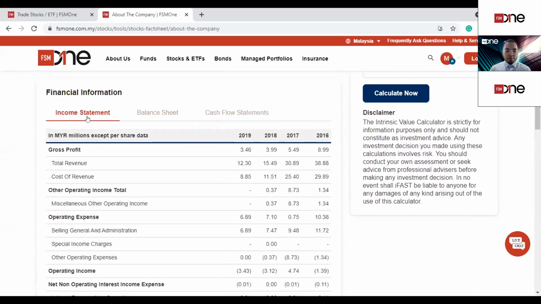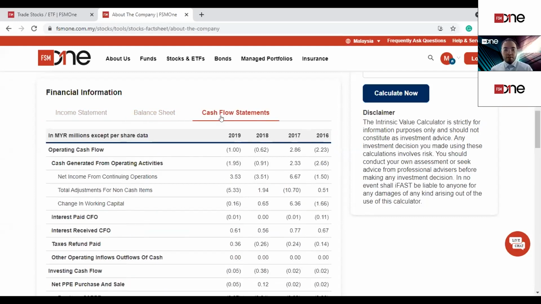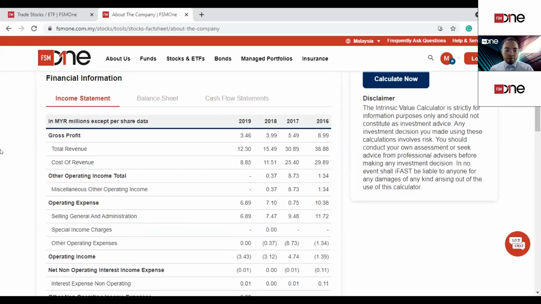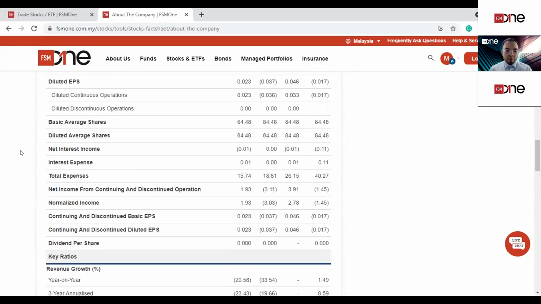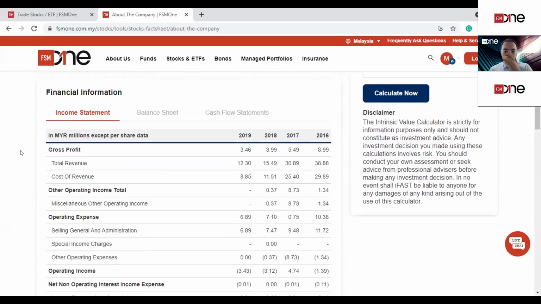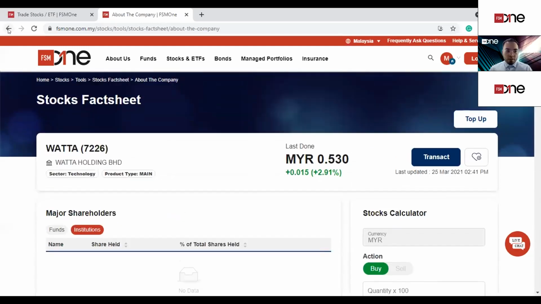Okay, so it's very simple, very user friendly to those who want to do some fundamental analysis on the stock. From one glance, you can view, okay, from 2016, for example, revenue dropped to 12.3 million in 2019 from 38 million in 2016. Yeah, so at one glance, it's very clear, very straightforward, very user friendly. Okay, but you remember to click on the read more about the stock information.